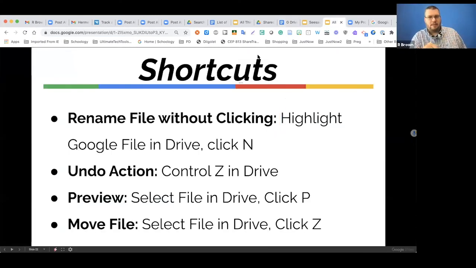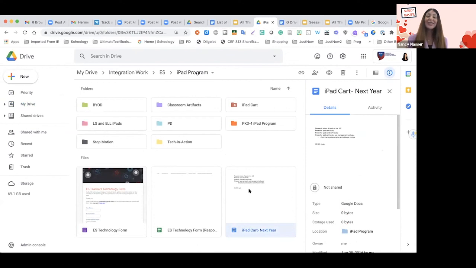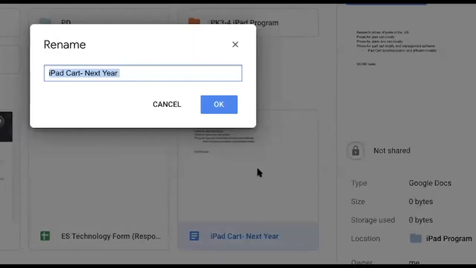Nancy, can you go back to somewhere in your drive and show them that, please? Okay, so let's say iPad cart here. So there's this one. If I just tap on it and press N, it should pull up that box for you and let you change the name for it.